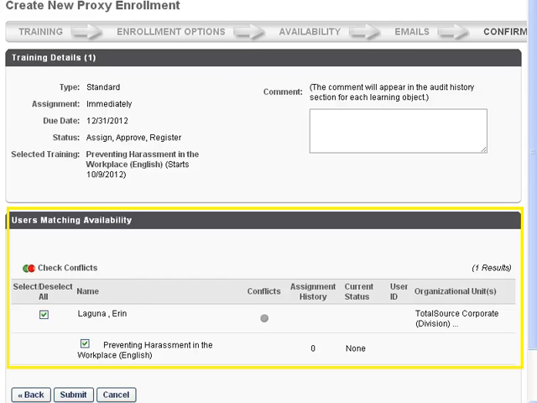For users matching availability, use the checkboxes to turn off individual enrollment trainings. If you selected employees by division, this is the option you would use to indicate those employees who should not be enrolled in training. If you're enrolling employees in multiple trainings, you can turn off enrollment into specific courses for an individual.